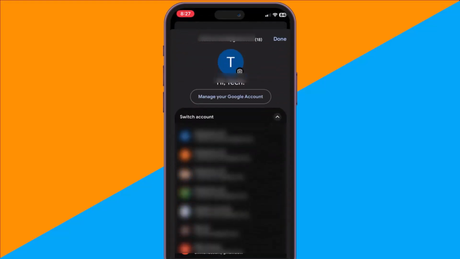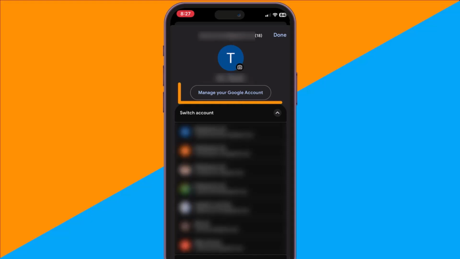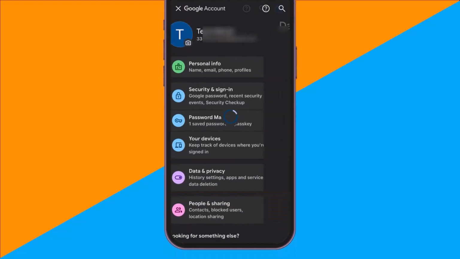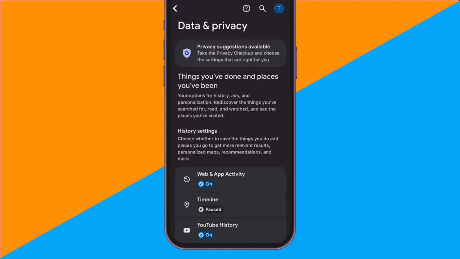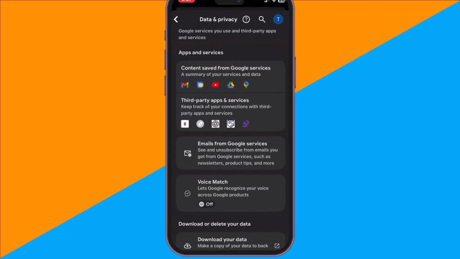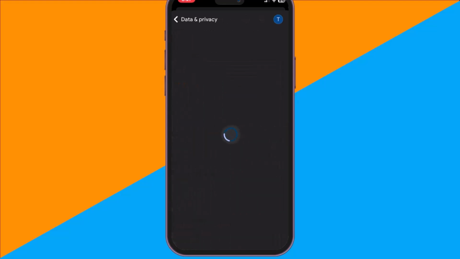Next, click on your profile icon. Now, click on Manage Google Account. Select Data and Privacy. Now, scroll down until you see a section Apps and Services. Under Apps and Services, tap on Third-Party Apps and Services.